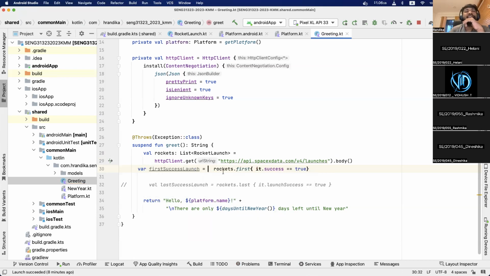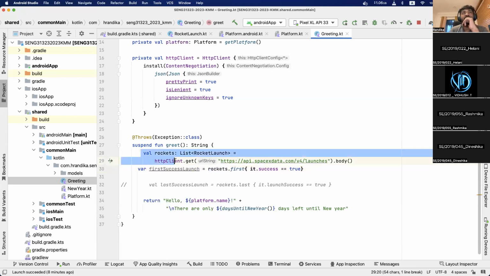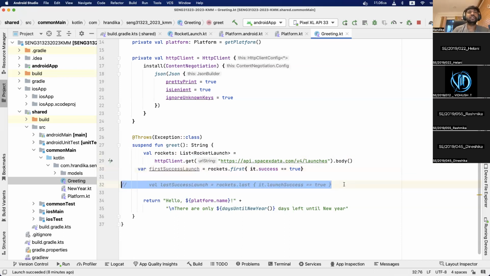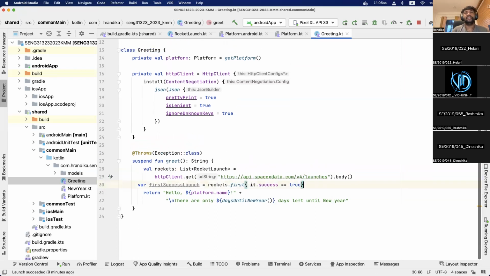So rather than getting all those values, what we will do is take all the rockets, the value that we have got from here, and take the first one, but under a condition where the success is true. So it will go through these rockets, each and every one in the rocket list, and it will take the first element where success is true. If it fails, it's not going to take it. If success is true, then we take that one into our list. That means we are considering that.